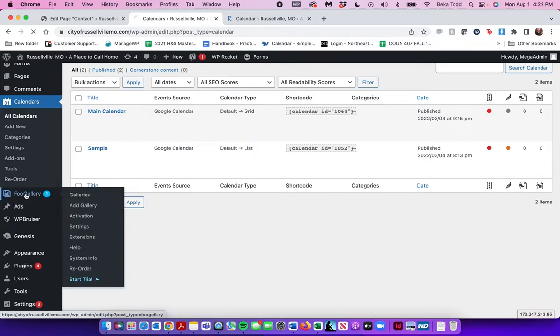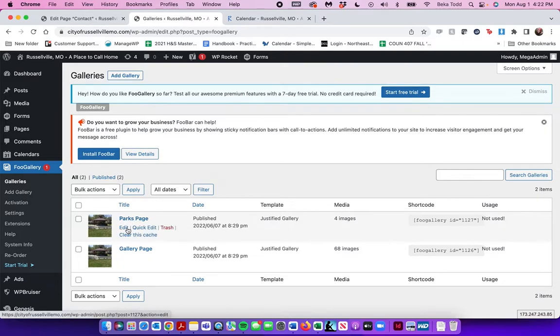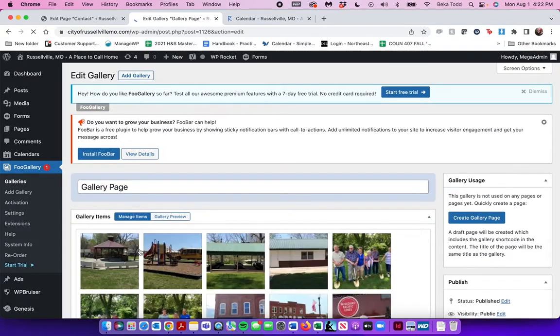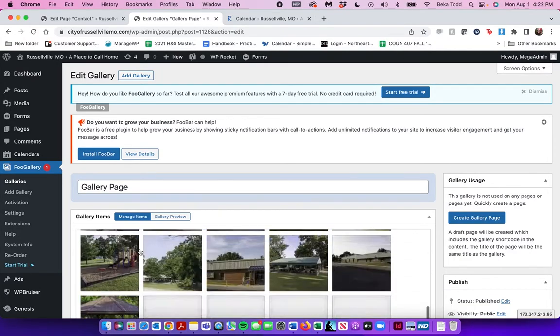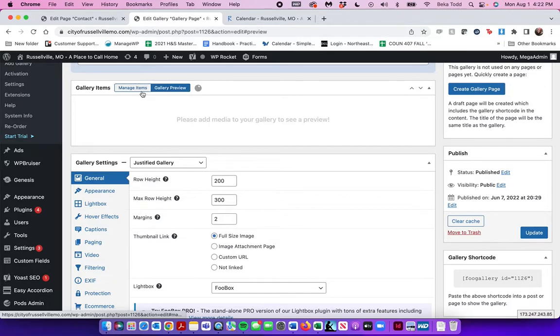Next up is Foo Gallery. This is where those galleries are for the gallery page and the parks page. And again, I'm just going to click in. And it's going to take me to this screen where I can click Manage Items or Gallery Preview here.